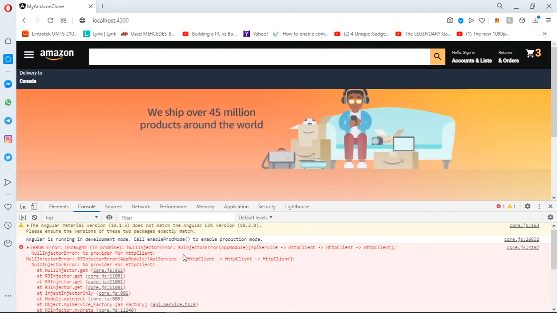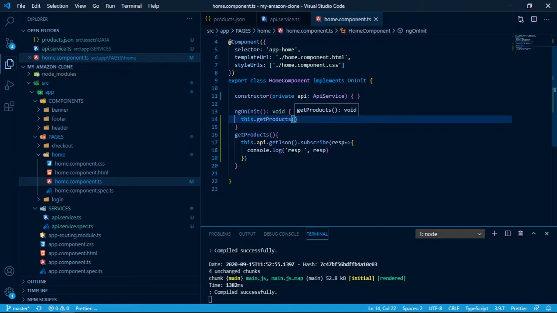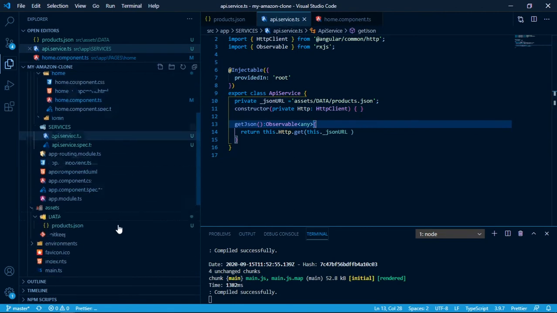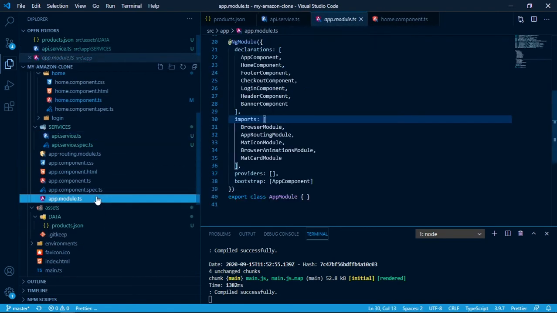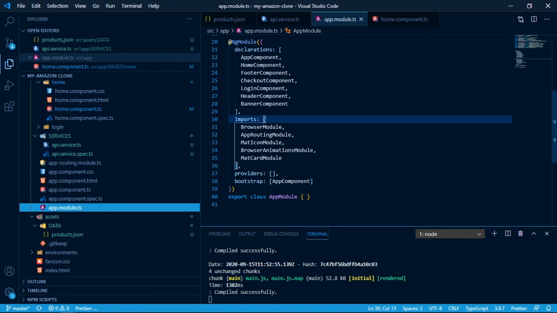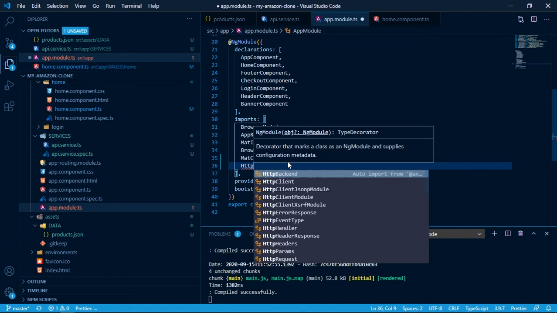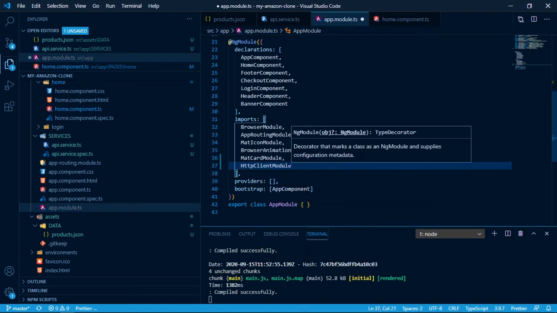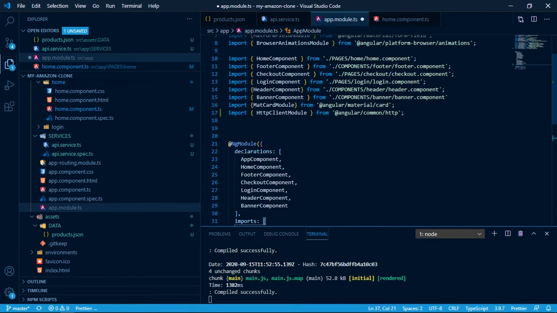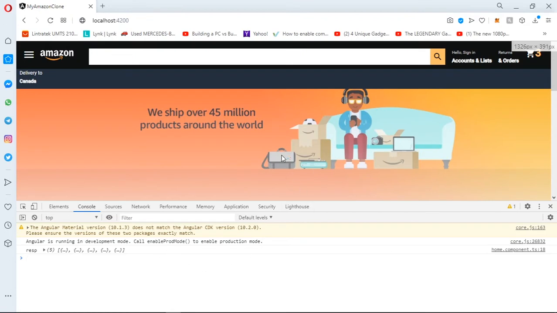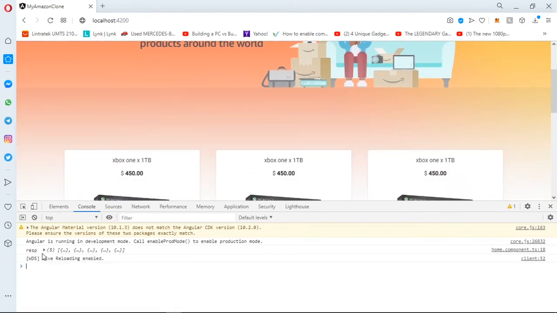It's saying null injector for HTTP client. This usually means we've not registered this HTTP client with app.module that controls the whole website. Now to do that, we need to import HTTP module, and you can see it's imported here. When we save, the error should be gone. It's gone, and you can see the response we're getting.